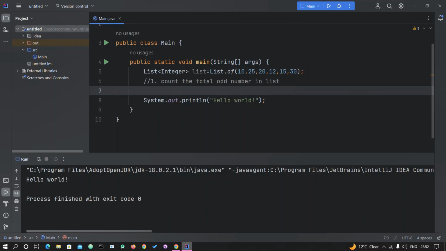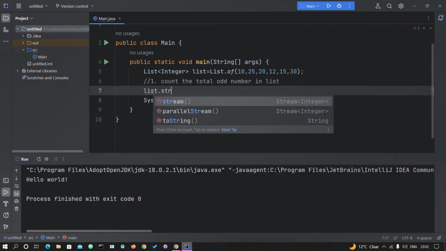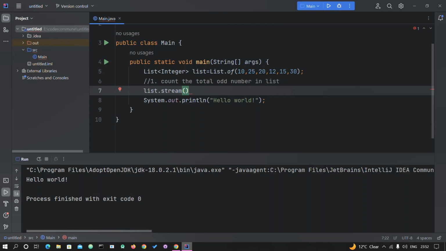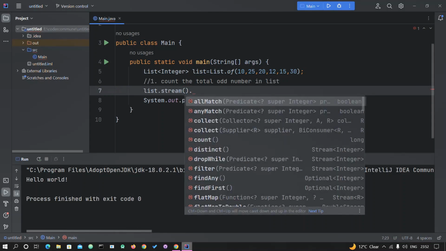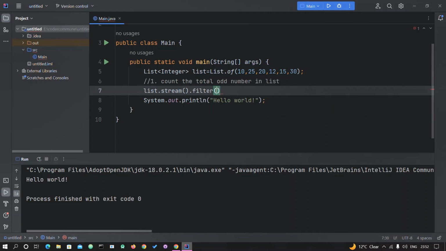So let's start. What I will do is list dot, so list is our source, and then I will apply that stream. On the stream you need to first find the odd numbers, right? So I will perform filter. Let's see what filter is going to take. It will take a predicate, which takes a parameter and returns a boolean value.